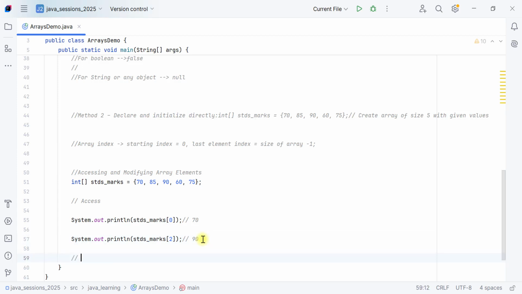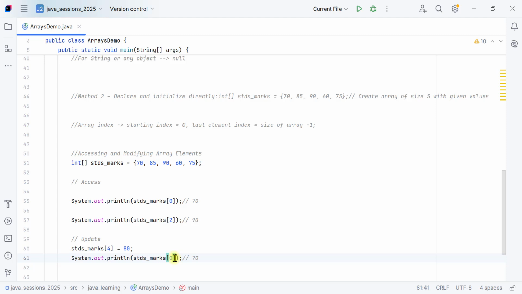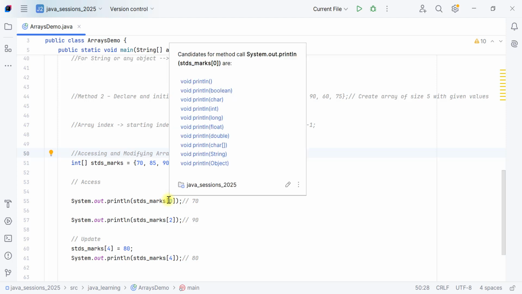Okay, and same way we can update the values as well. So in case I want to update a value, okay, last index value equals to 80. So again I will have to use this variable with square brackets. So last is at the 4th index, so this 4th index is equal to, let's say, 80. So if we print the value at the 4th index, this time we should get 80. Okay, so this is how we can access and modify the array elements by using the index.